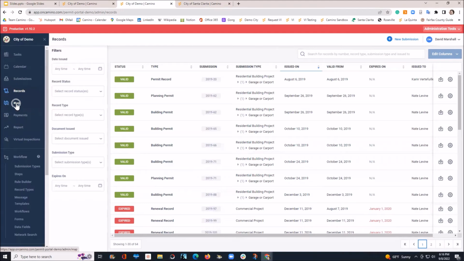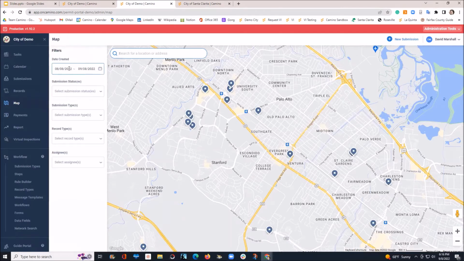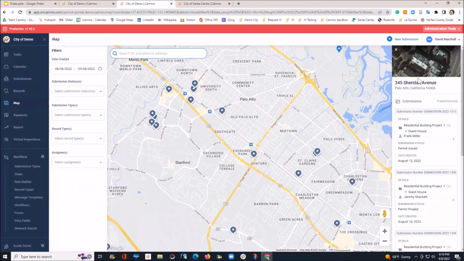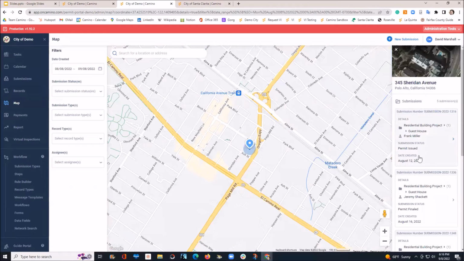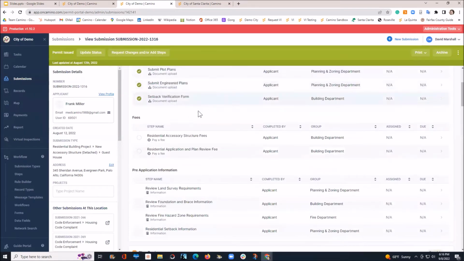We also give you a map view of all of your items here in the system. Again, as an example, you can filter down to, hey, I just want to see what happened this week. I just want to see special events, whatever. And in this example, filtering down, you can select a certain location, see the basic information, and if you want, even click in and go into that application itself and see what was happening there.